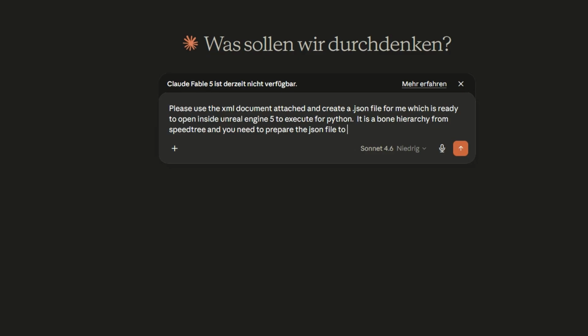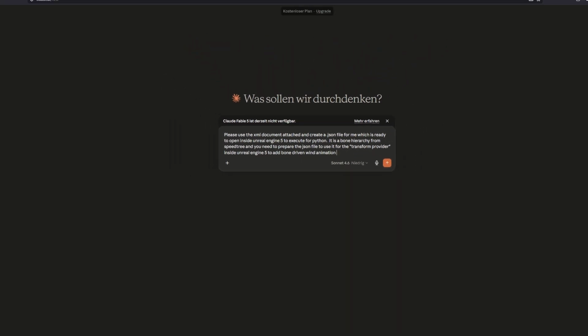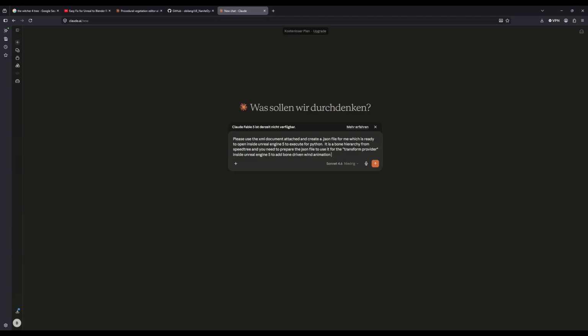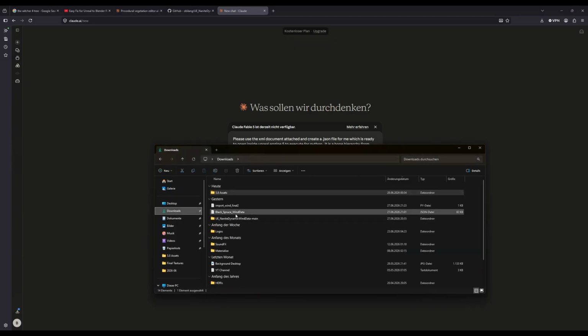So inside Claude AI, I created a text for you, which is, please use the XML document attached and create a JSON file. So the XML document you export from your SpeedTree, okay? Pretty important. And create a JSON file for me, which is ready to open inside Unreal Engine 5 to execute for Python. It is a bone hierarchy from SpeedTree, and you need to prepare the JSON file to use it for the transform provider inside Unreal Engine 5 to add bone-driven wind animation. Then just add something like, just update the JSON file as a reference. I'm just giving you a JSON file reference.